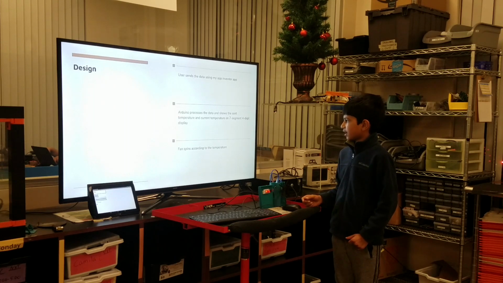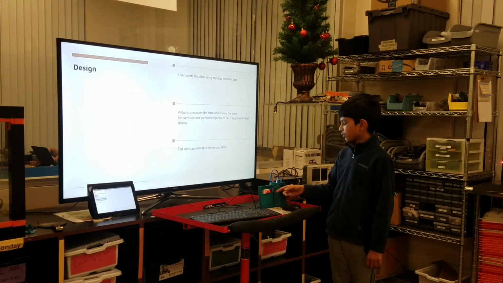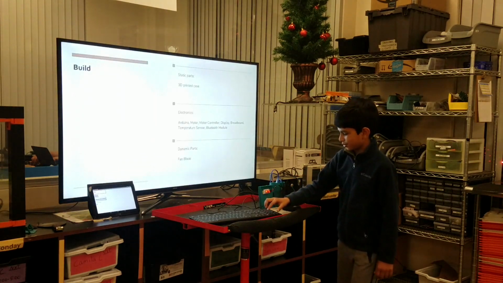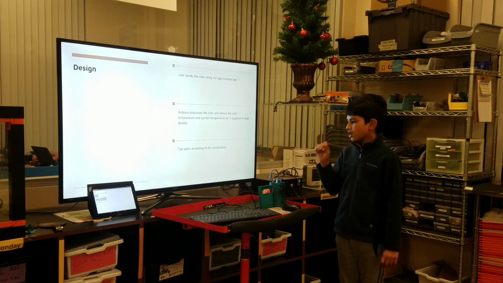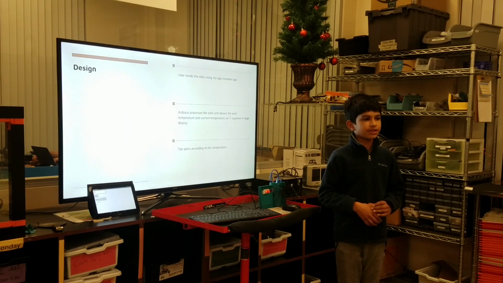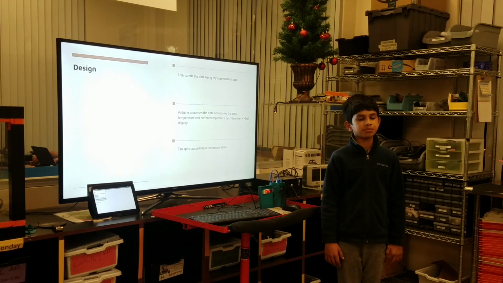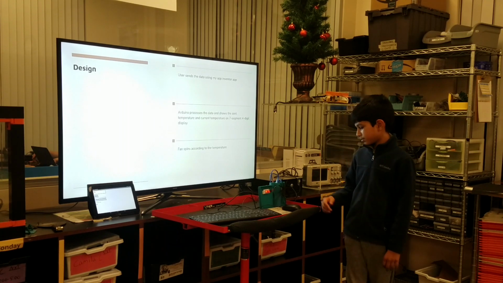sent and the sent temperature and the current temperature on this display, and then the fan spins according to the temperature. So if it's higher, then it will not spin, but if it's cooler, it will spin.